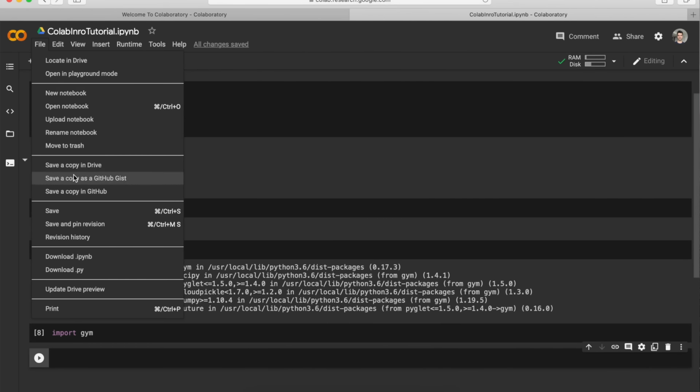A lot of the times, many of the machine learning, data science, or artificial intelligence codes are written in Colab, and when you're learning from them, one thing you want to do is to save a copy in Drive. And when you save a copy in Drive, you can have a copy of the tutorial and save it under your Google Drive as well.